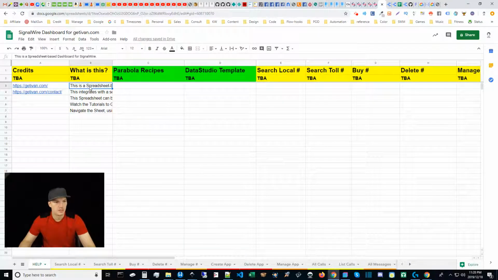So let me go through the basics of what this is. First point, this is a spreadsheet-based dashboard for SignalWire. SignalWire is a service that is a lot like Twilio, except it's a lot cheaper. Second point, this integrates with a service called Parabola, allowing us to manage our SignalWire accounts in a crude but simple fashion. So in conjunction with Parabola flows, we can create some really sophisticated sort of apps without being super knowledgeable about coding.